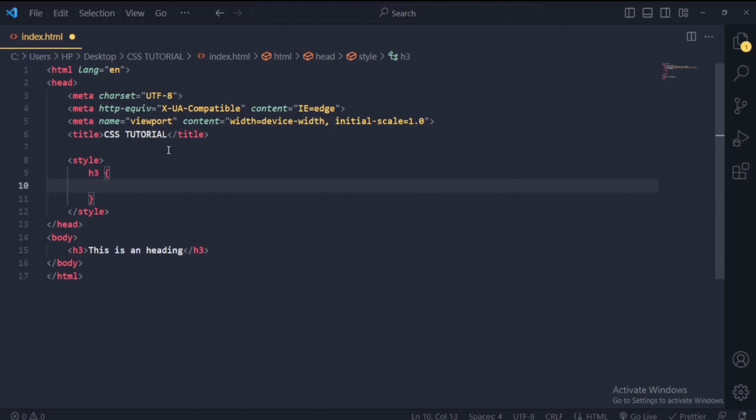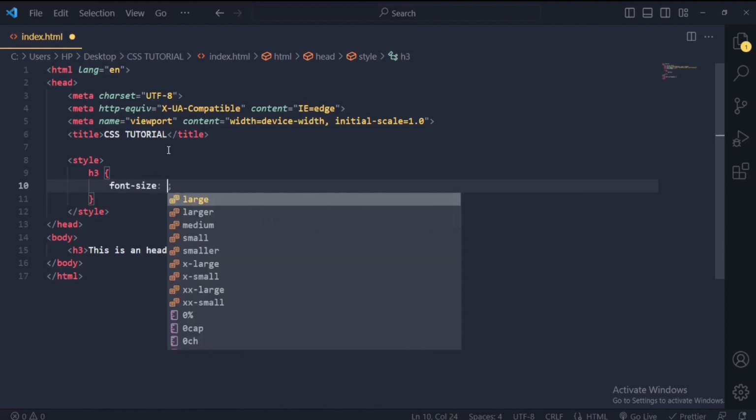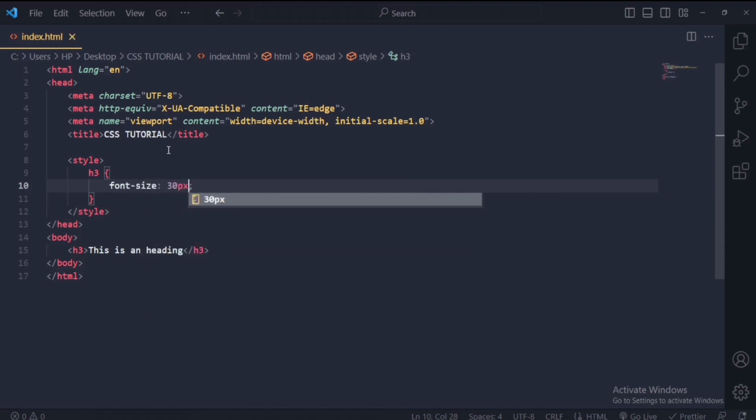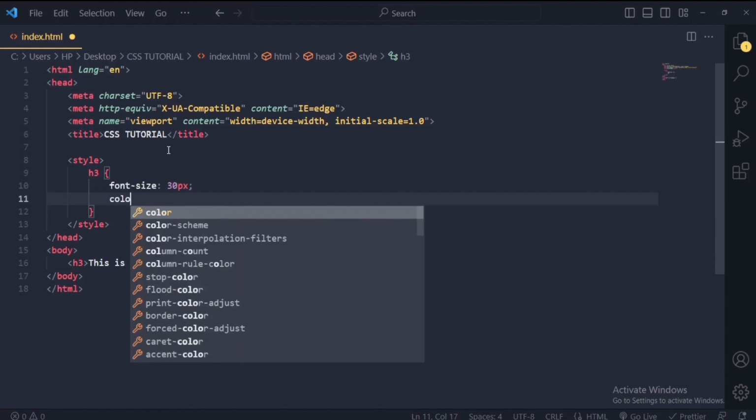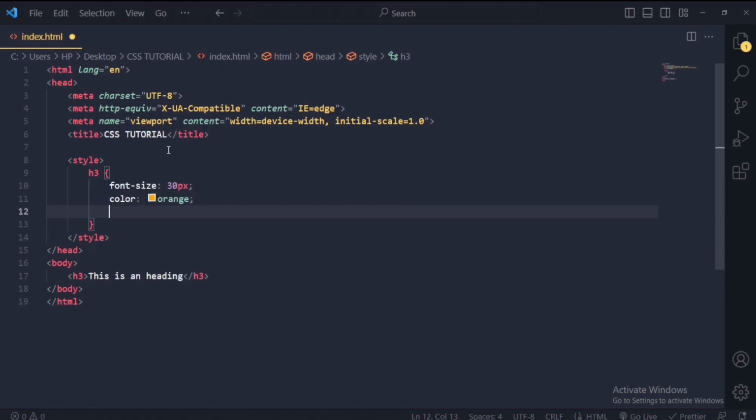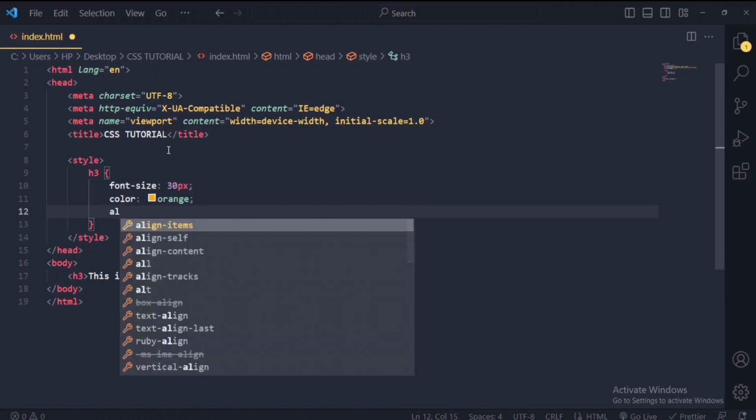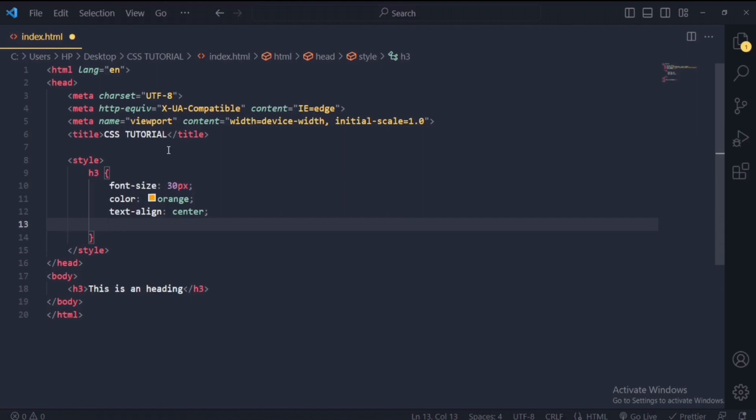So the declaration is divided into two. That is the property and the value. So the property I want to give is a font size, and the value is 30 pixel. Another property again, and the value, that's a color. I want orange. Let me give it the text align property. And I'm going to give it a center value.